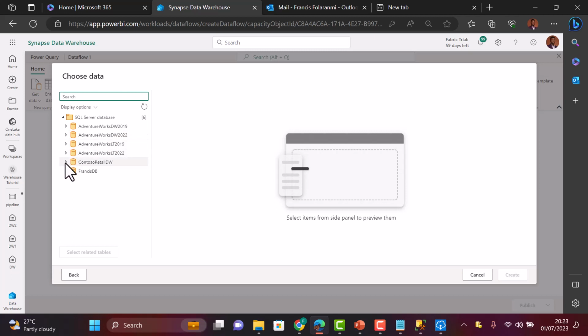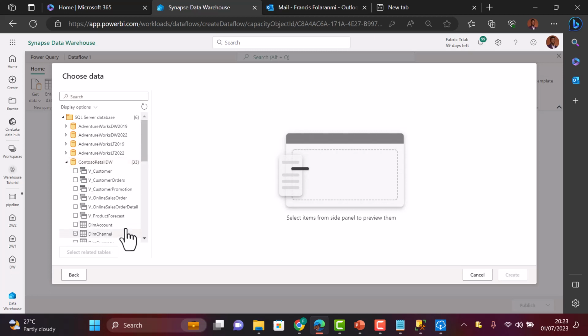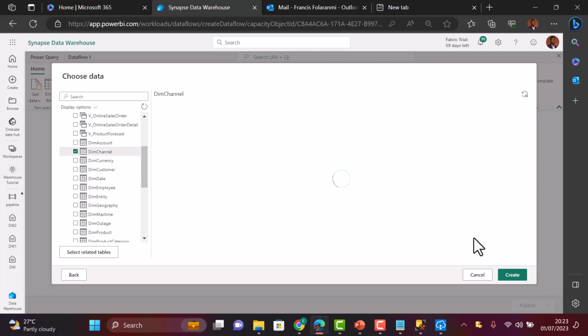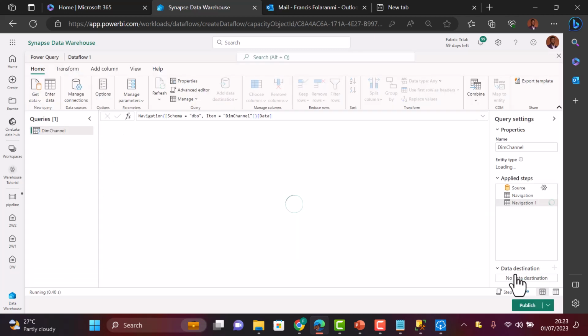I want to work on this Contoso Retail data warehouse database. So I will do a drop down, and from there I can get access to all the tables that I have in that database and all the views. I just want to pick the channel dimension table now. Then I will click on create. Once I click on create, that data set will be loaded into my data flow, and that data flow we can then add eventually to my pipeline. So this is one method.